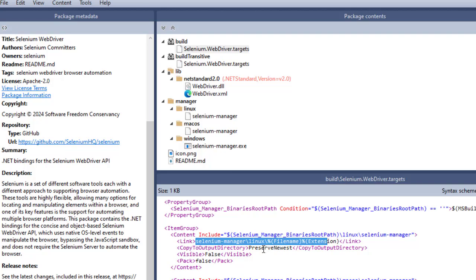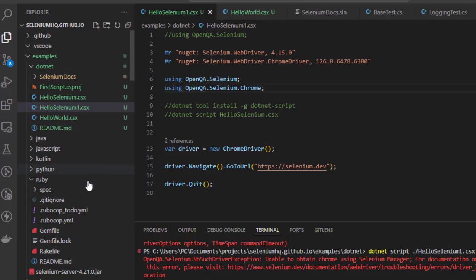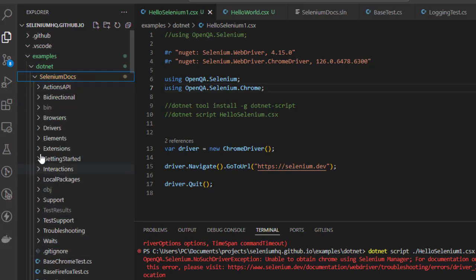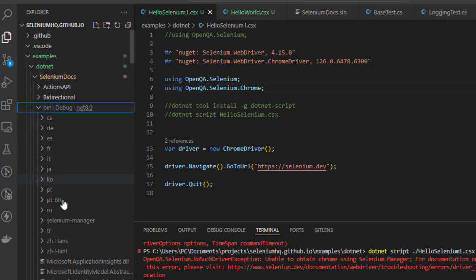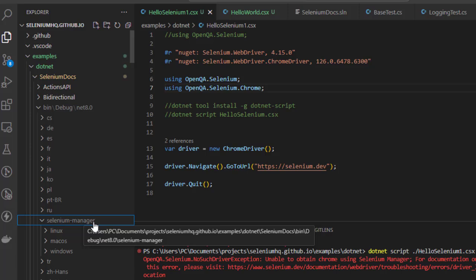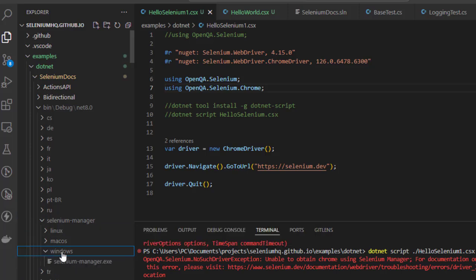If you look at a typical .NET project, you will notice there is this bin directory. If you build your project, you will notice that this directory is created, and under this platform. I have .NET SDK 8.0, so these files are created in this particular directory. And you can notice this selenium-manager directory is created, and there are executables for each operating system.